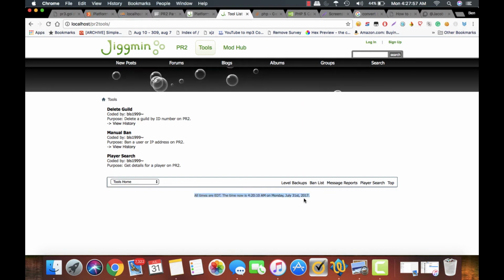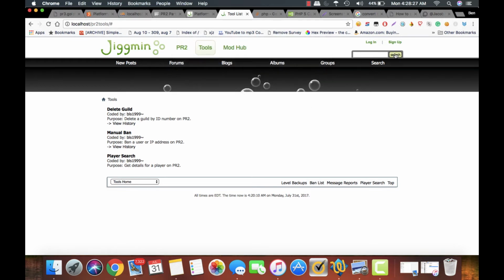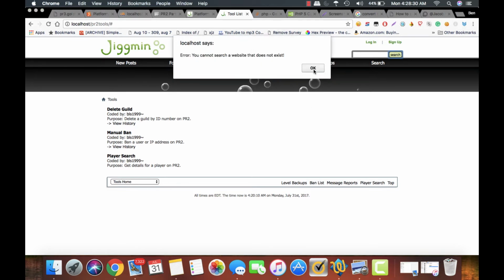I also coded that in PHP. Pretty self-explanatory. Just PHP date function, and then date function again. Also, I fixed these links here. So instead of breaking and going to some non-existent link, it throws an error and says jigman.com does not exist, or you cannot search a website that does not exist.